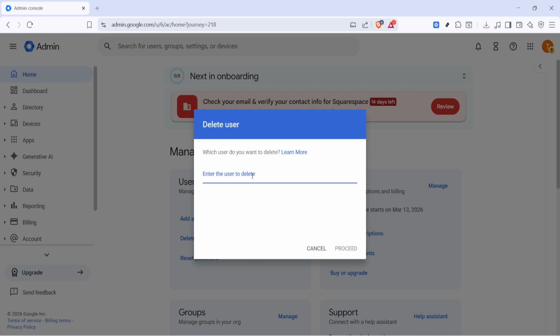Now, enter the username. Type in the name or the primary email handle of the account you intend to remove. As you type, you should see matching users appear, which helps you confirm you've selected the right person. Take a moment here to verify the details, such as the display name and the associated domain, especially if your organization has similar usernames. Accuracy at this step prevents you from deleting the wrong account.